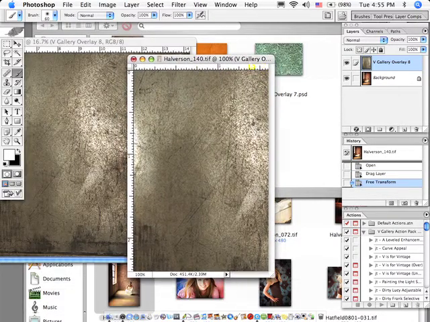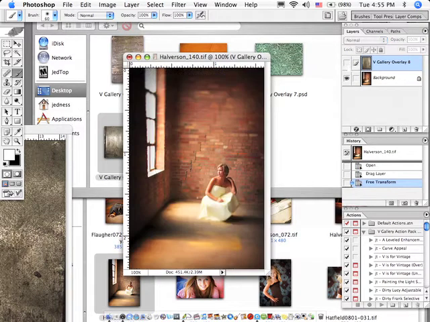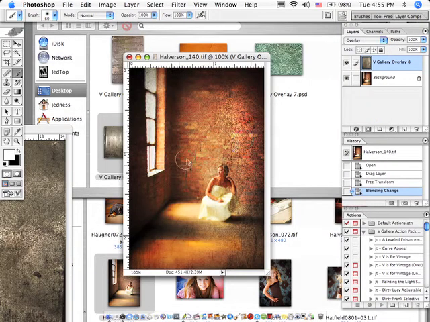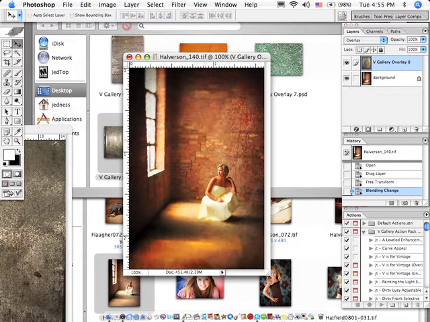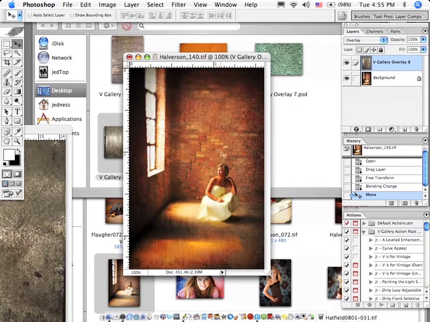And now you can see that I have my image here with the overlay on top of it, and I can change in my layers palette the layer mode from normal to overlay, and you can see there it is. I'll use the move tool so I can move the overlay wherever I want it, and I'll put it about right there.